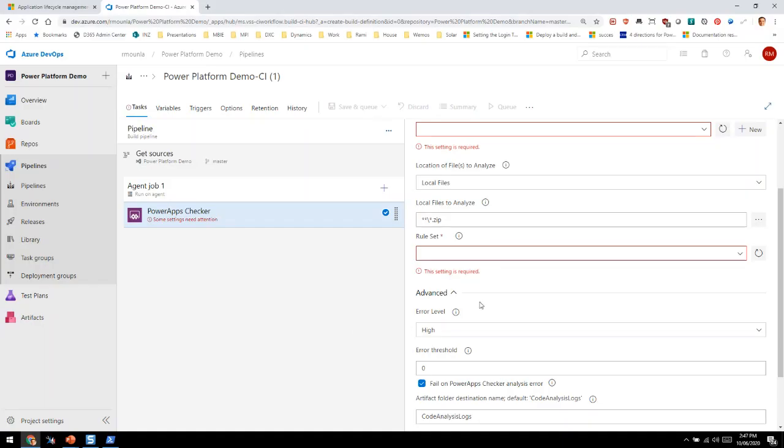And then in the advanced space, you can decide, all right, well, depending on what sort of error I get, whether it's a critical error, high, medium, low, or just informational, I can decide.